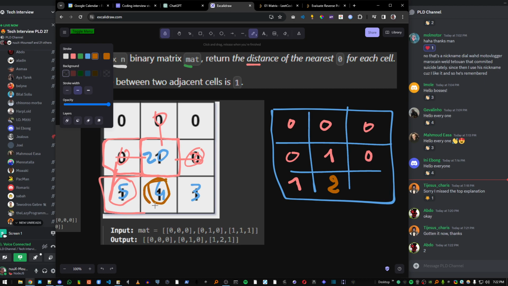Okay, so from here, if I am going up and looking for 0, I'm not going to find it. If I go up again, I'm going to find it. If I turn right, I'm going to find it. If I turn left, I'm going to find it. So the distance is 1, 2. So the nearest 0 to this cell is 2, so I'm going to write 2.